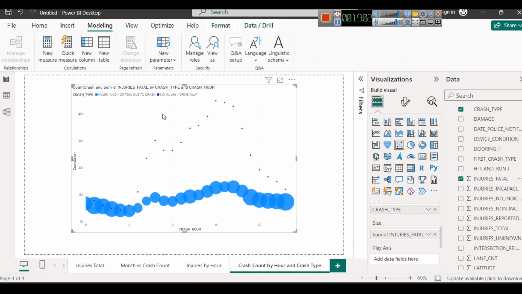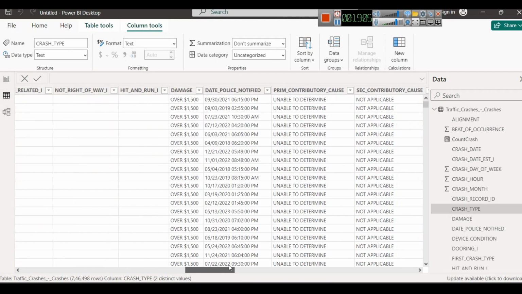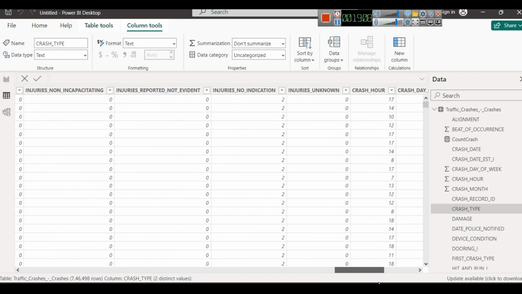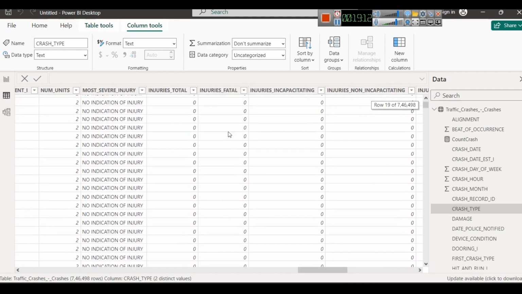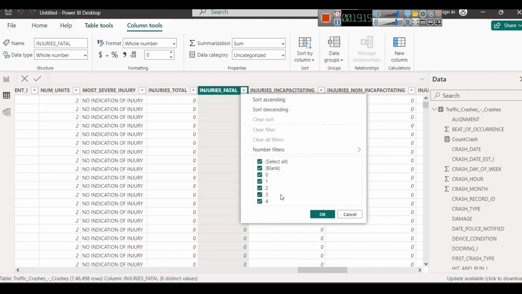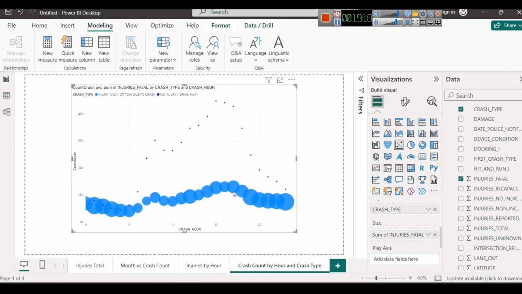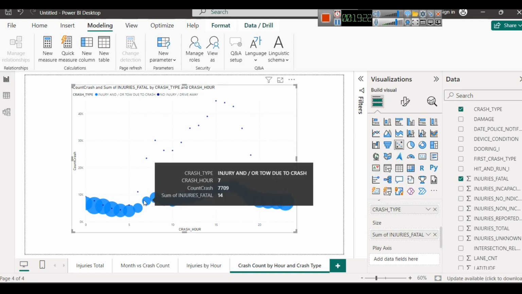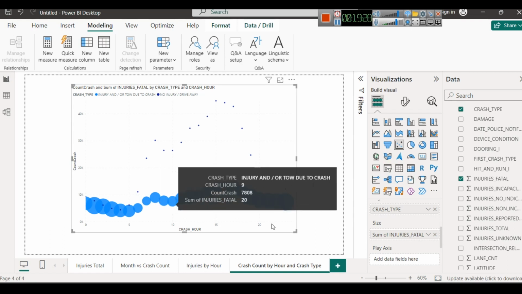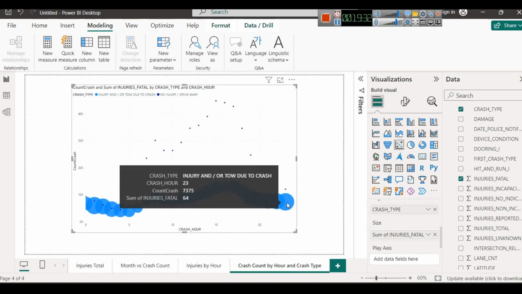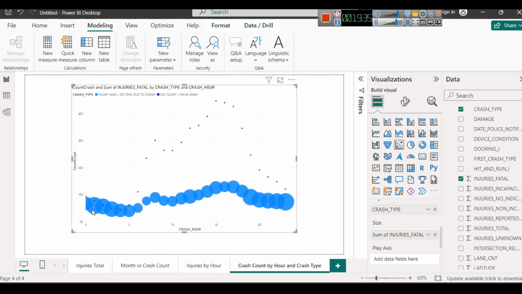We have to check injuries fatal also, like how that data is given. Injuries fatal, yeah, it is given as 0 or something. So 0, 1, 2, 3, 4, it is an indicator, right? For example, here we have a smaller circle for injury and tow due to crash, and you can see a bigger circle here. So what we are trying to do here is put multiple data variables into one graph so that we can get more meaningful information out of it.